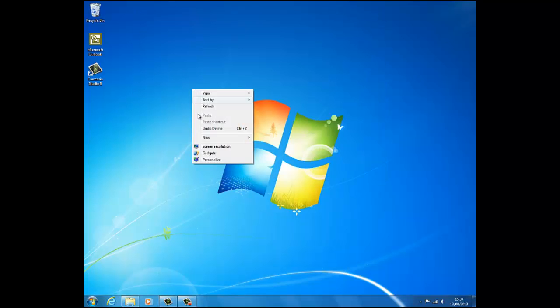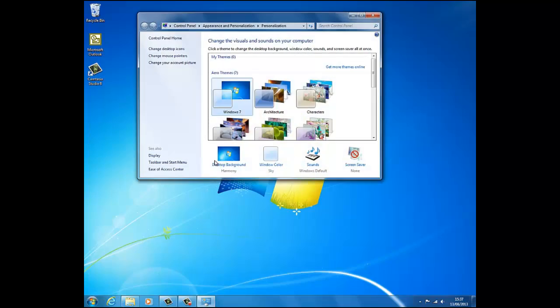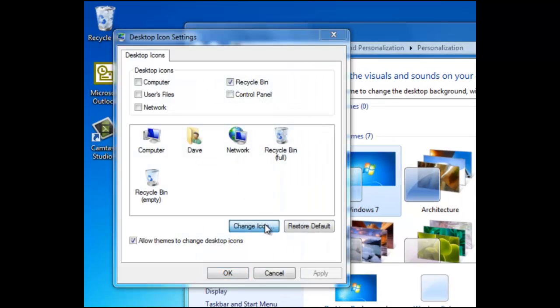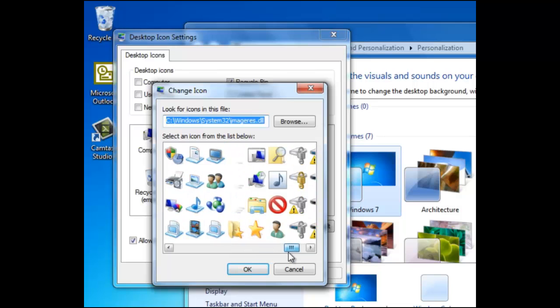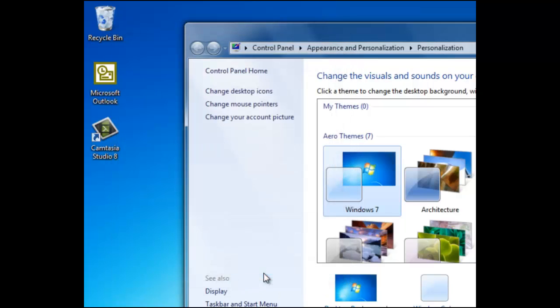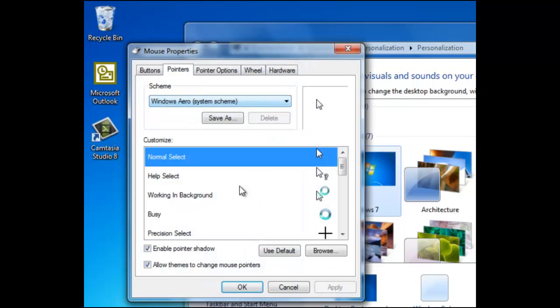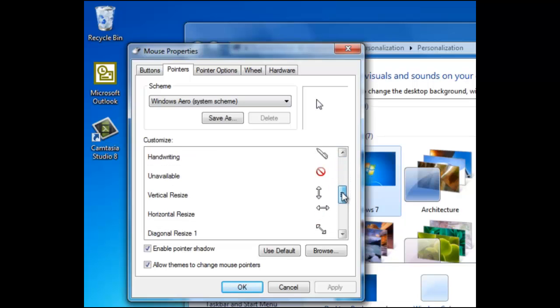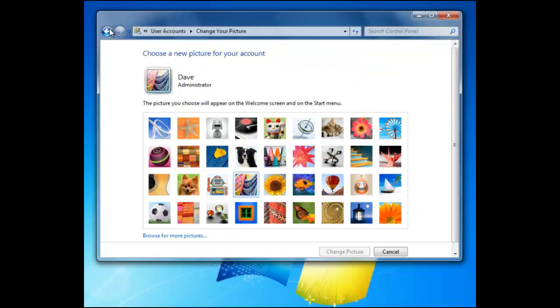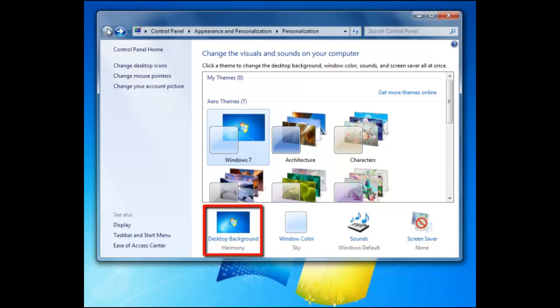If we right click on the desktop, then click on personalize, we can see several other options. For example, we can change the desktop items and customize them. We can select different mouse properties. Change the account pictures. And also the desktop picture. There are many other color settings that can be changed, and these can be found in the help screens.